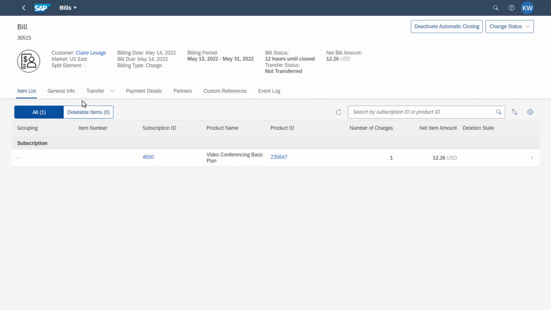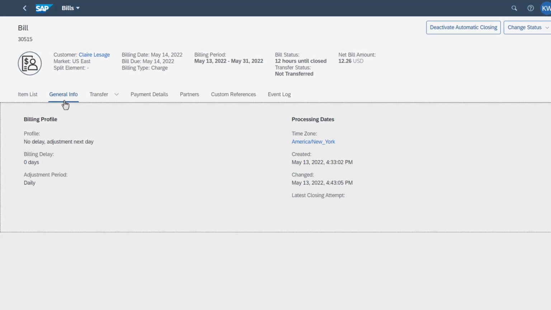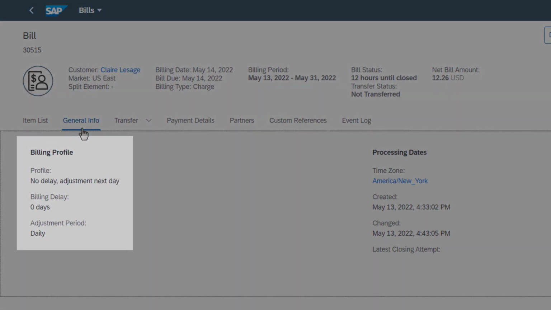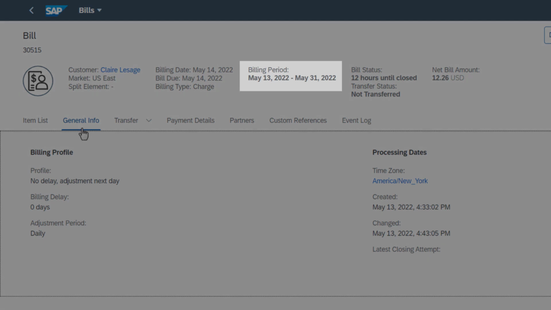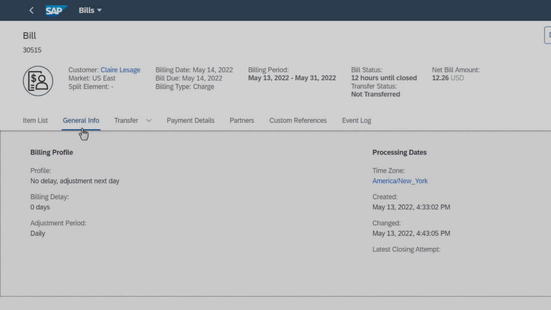Finally, let's look at a bill for the subscription. In the general data, we can see the billing profile that was used for billing and also its settings. The billing profile is valid for the entire billing period. This means that if you edit the settings of the billing profile in the business configuration or change the profile of the subscription, these changes only become effective in the next billing period, not the current one.